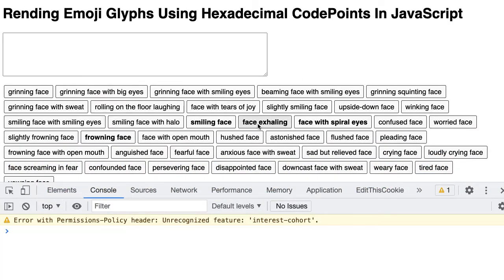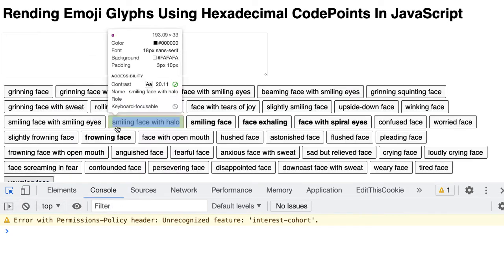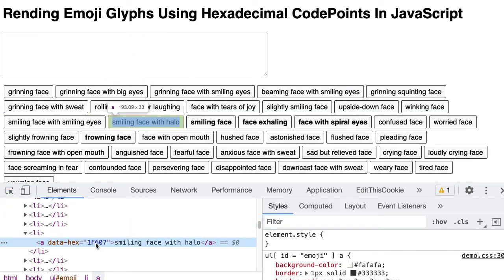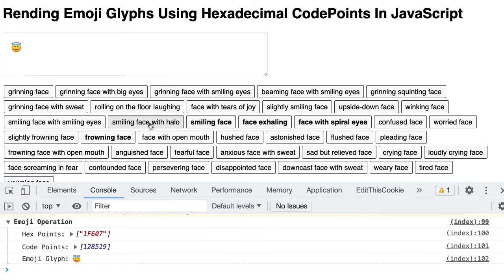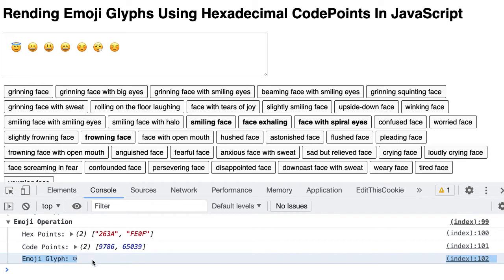So here's my text area, here's my list of characters, and if we just look at the elements, you can see we have our hexadecimal characters right there. And let's go ahead and click, and you can see that we get our emoji characters appended to the end of this text area. And in the bottom here, you can see the actual operations that are taking place. So if we look at the smiling face, you can see that the smiling face is represented by two different hexadecimal Unicode characters. We then convert those to decimal, and then we use those decimal code points to render the actual glyph. And for whatever reason, this one doesn't play well with the Chrome console, but other ones do.